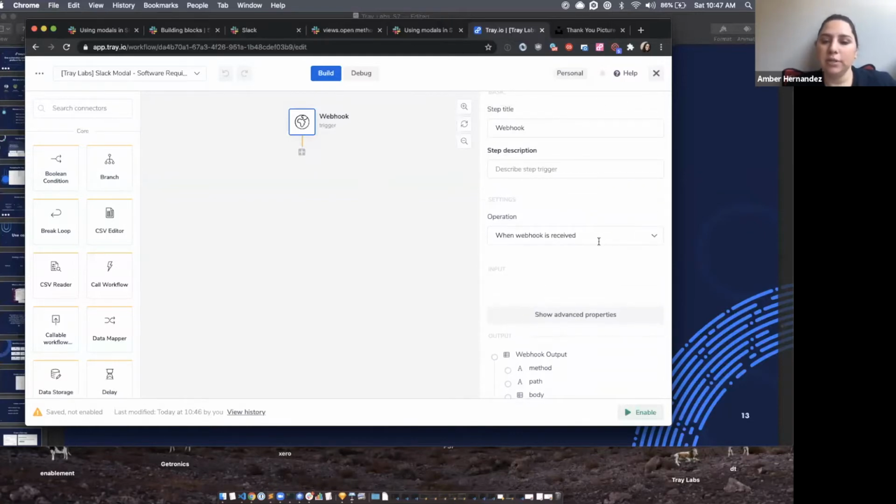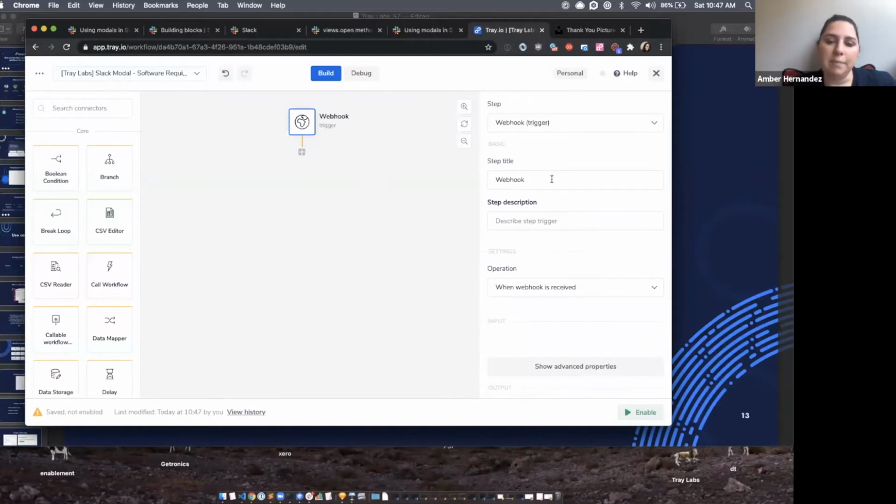The operation that is set is webhook is received. You can also reply to a webhook, but in this case, we just want to leave it as is. We do want to update the name of our trigger to something more meaningful so that anybody that is collaborating with us will have a brief understanding of what's going on here. So this is going to be when a Slack event happens. So I'm going to say Slack event received.